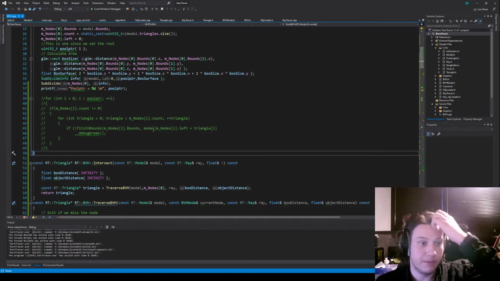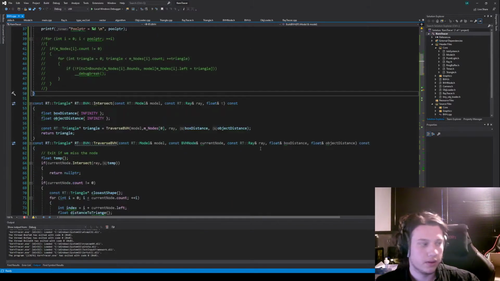But yeah, BVH is massive in a raytracer. I do actually have something cool. Wait, actually, I have something really cool to show.